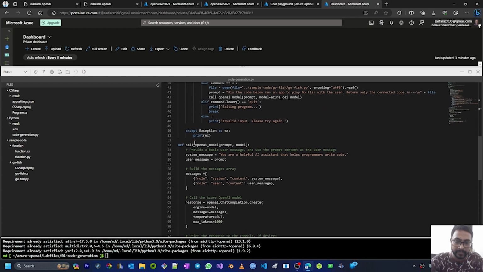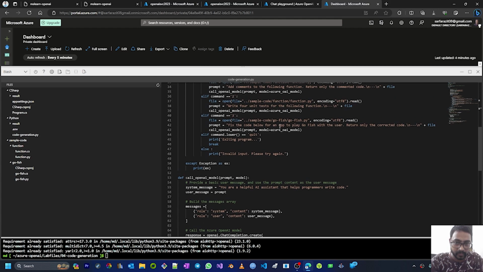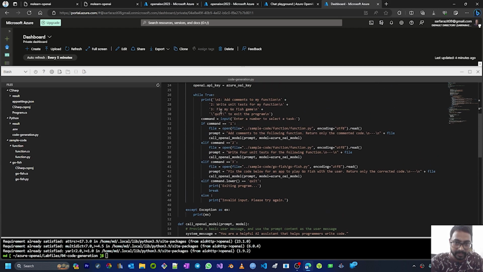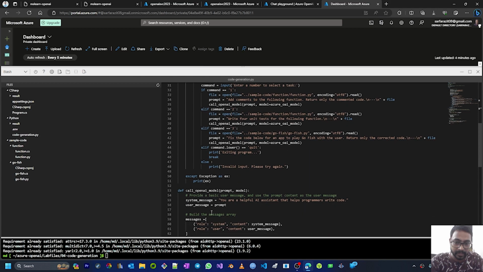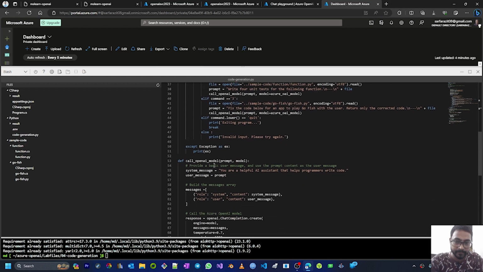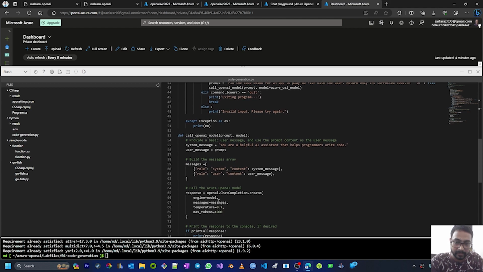Next, we are defining a function call to the OpenAI model, and within that model, we are setting a system message to set the assistant to act as a programmer which writes the code, and then the user message or the prompt. So that prompt will be out of these three choices. It could be one of the choices as a prompt, and based on these system message and user messages, this message will be set, and this message will be sent to the OpenAI service. Okay, and then it will respond back.